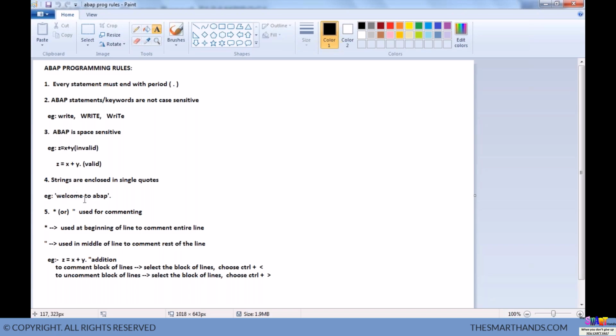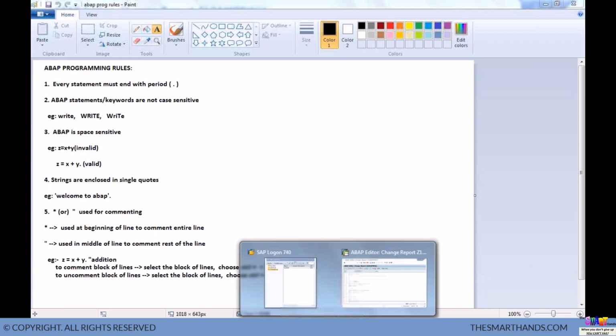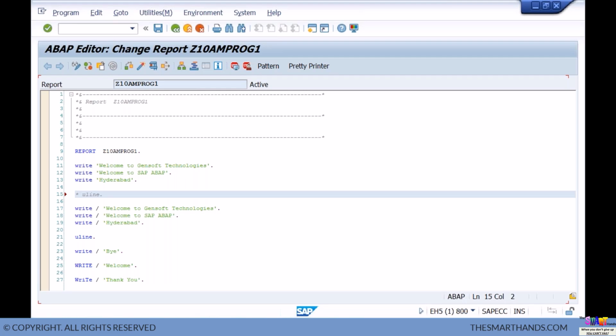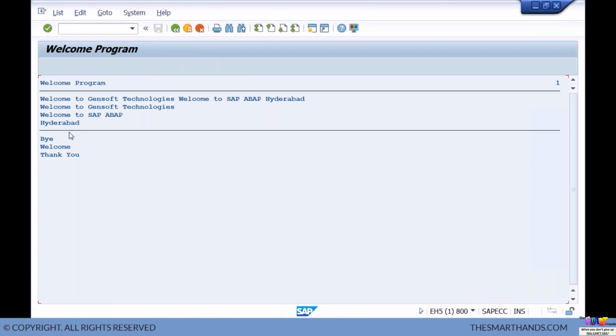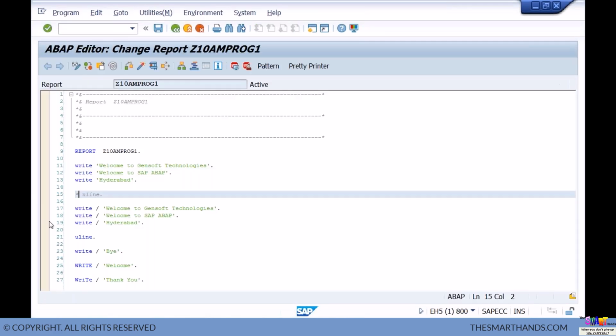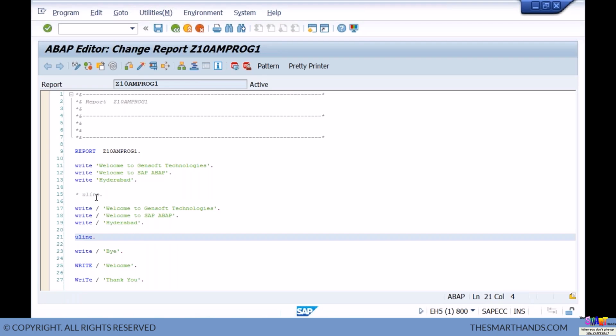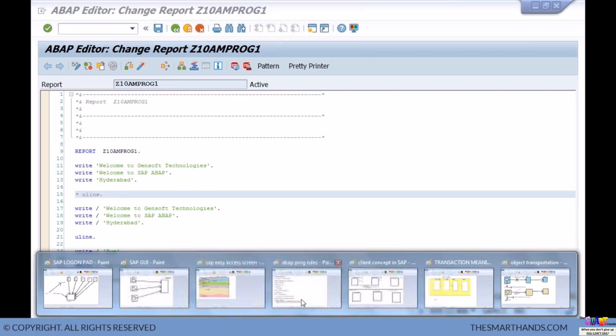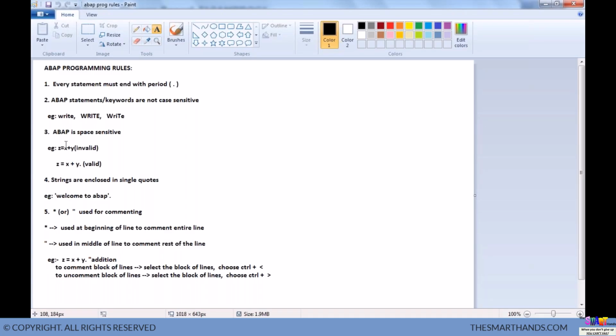So I gave it in single quotes. Similarly, if you want to comment any line, at the beginning of the line, if I put a star, the entire line is what? Comment. Comment means it will not be executed. It will be ignored. It will not be considered for execution. That's why I didn't get that line here. I got only one line at the bottom. I got this one, but I didn't get this one, because it's commented. Star is a symbol used for commenting lines. That's what I am trying to show. Like this, we'll come across other programming rules going forward.